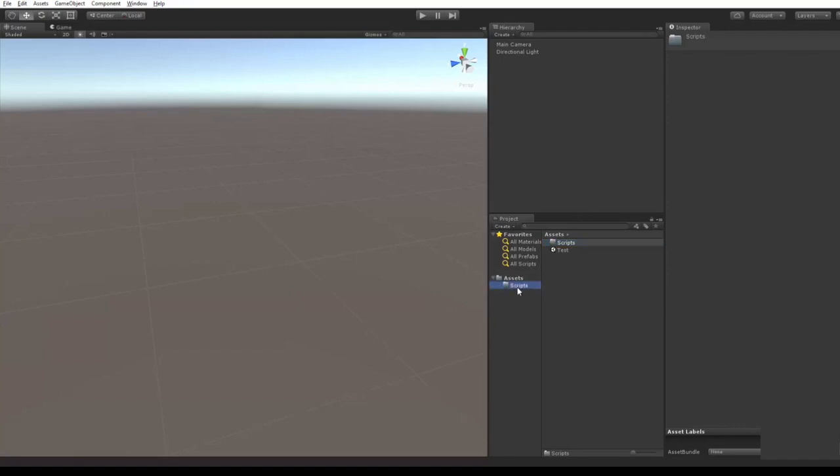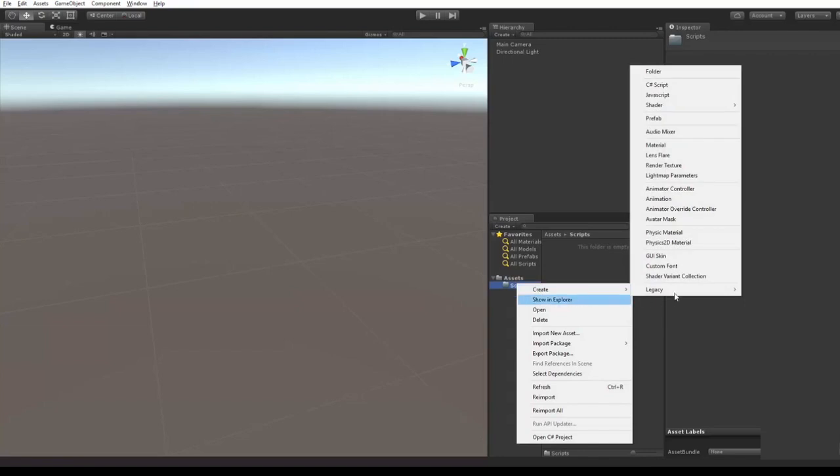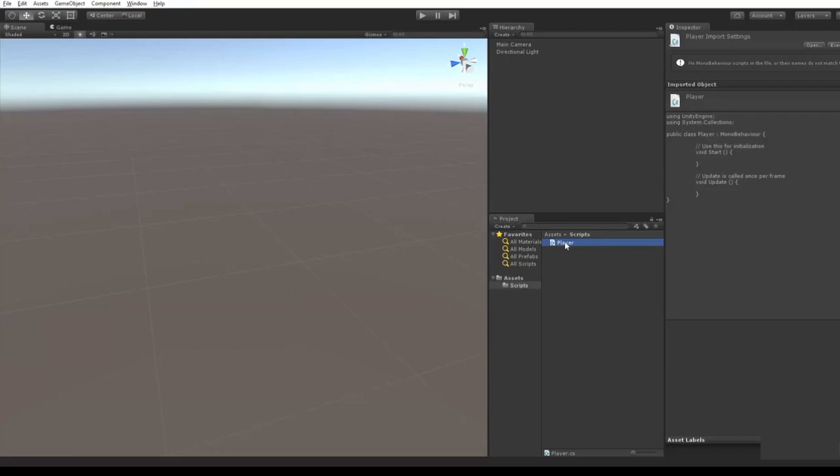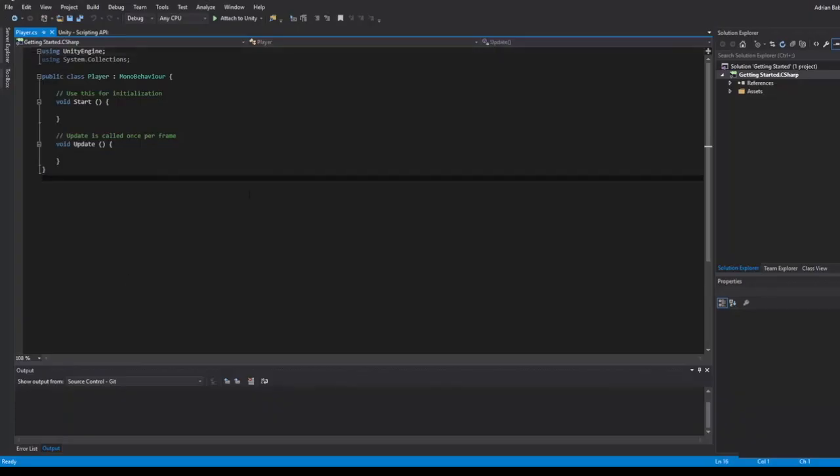Okay. And now in the scripts folder, we're going to have all our Unity C# scripts. So I'm going to right click, create C#. Now we're going to name it something clever like player and enter. I'm going to open this up. Okay, having Visual Studios open, you're going to see that our name of the script is here.